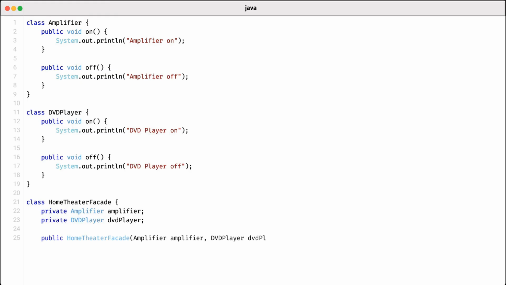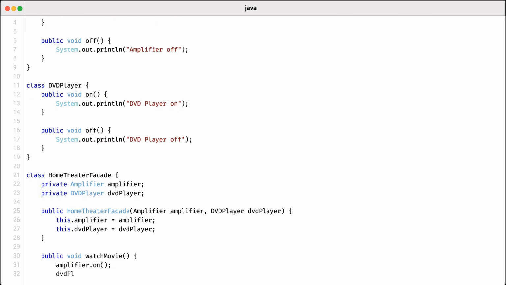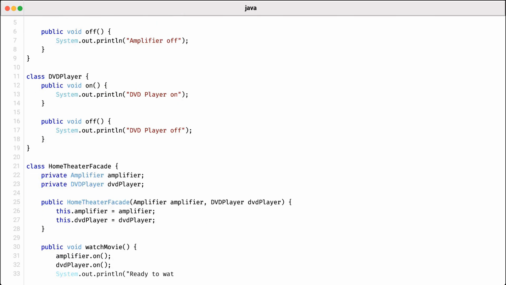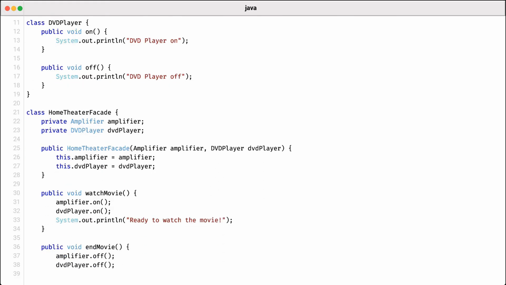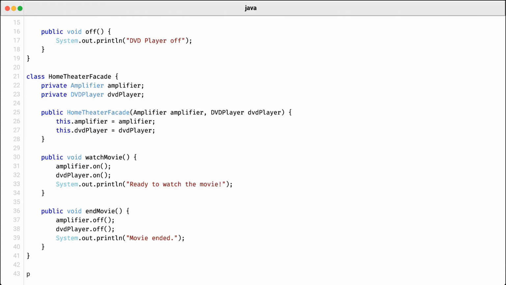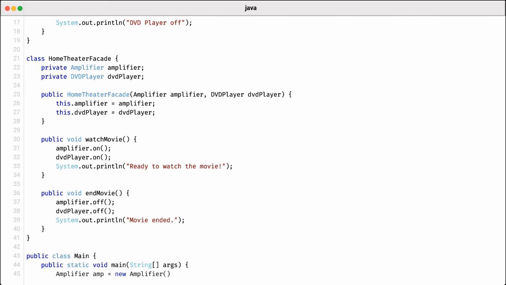By holding references to the amplifier and DVD player, the facade provides high-level methods like Watch Movie and End Movie. When the client wishes to watch a movie, calling Watch Movie will activate both the amplifier and the DVD player without requiring the client to understand how to control each device directly. This encapsulates complexity, making the interaction seamless and user-friendly.